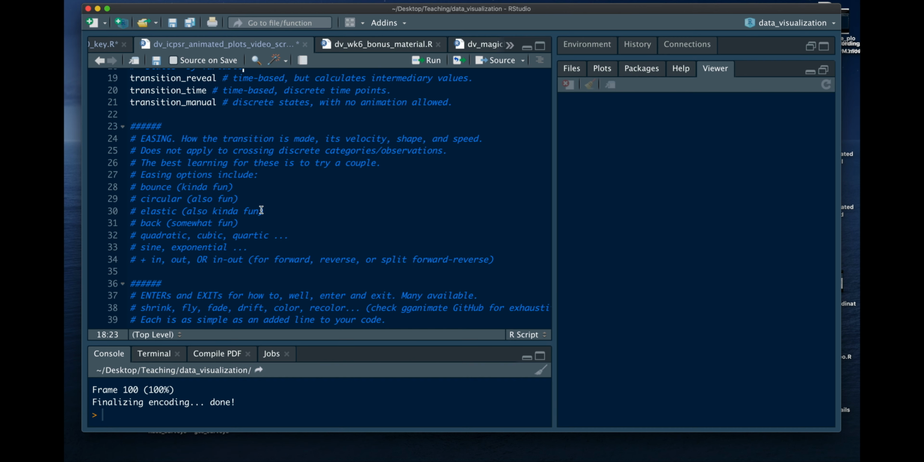And then you can add this in an ease_aes line. So it gets its own line. Transitions get their line. Easing gets a line. Then later on, enters or exits, if you choose to use them, will also get a line. Could get multiple lines, actually.